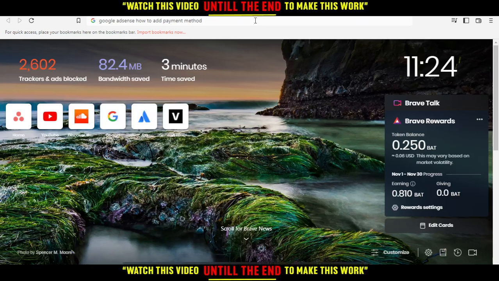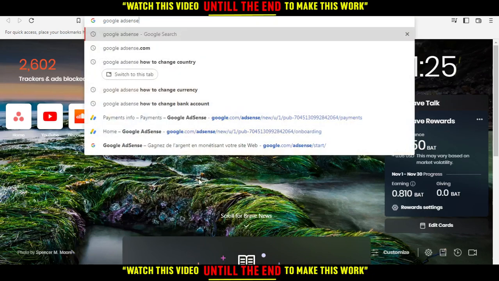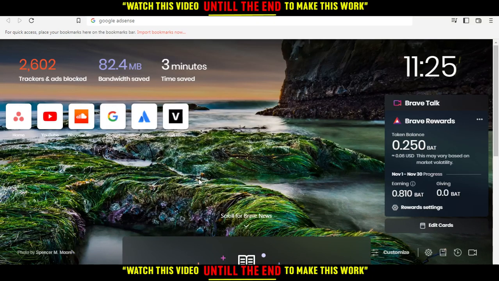Hi, in today's tutorial I'm going to show you how to add a payment method on Google AdSense. So first of all, of course, all you need to do is just open our browser.